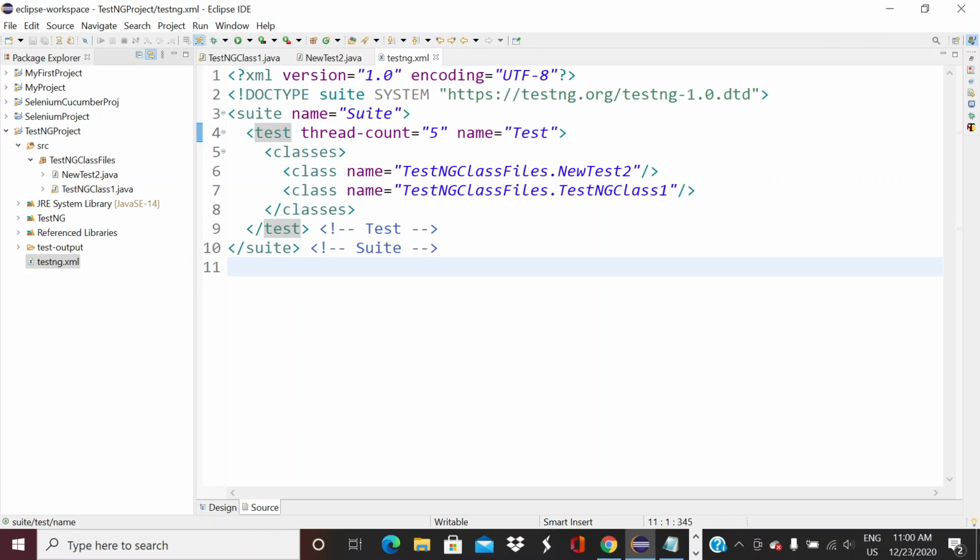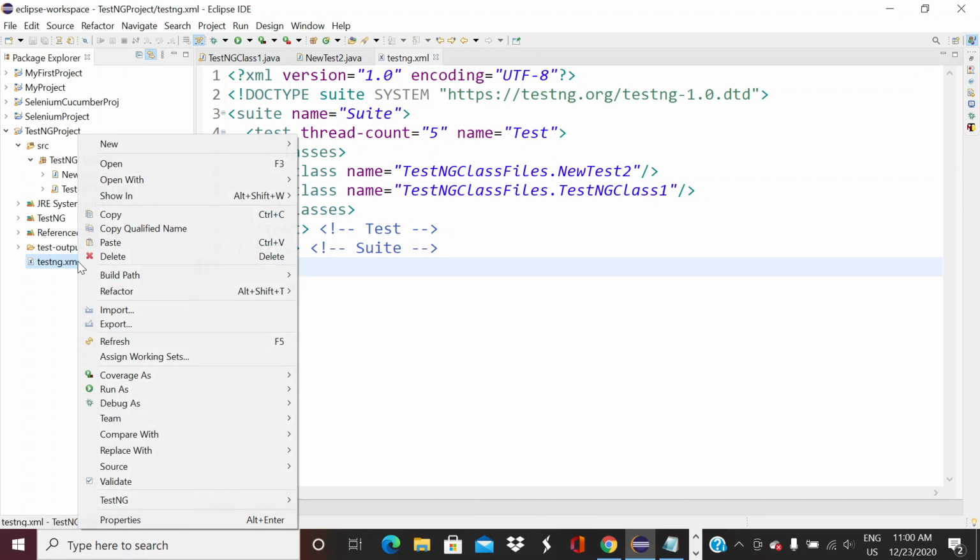Okay, and to run this, it will run both the test cases in serial manner. So first this will run and next this one will run. So let's run this.